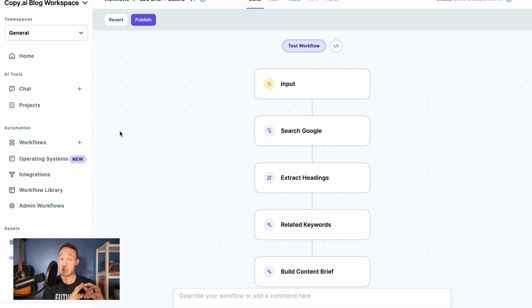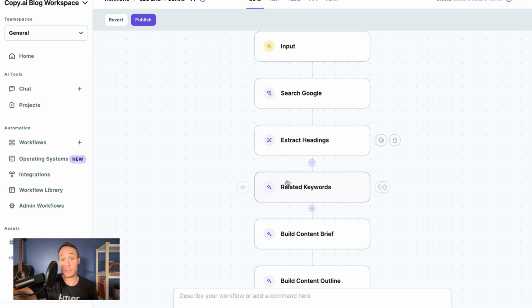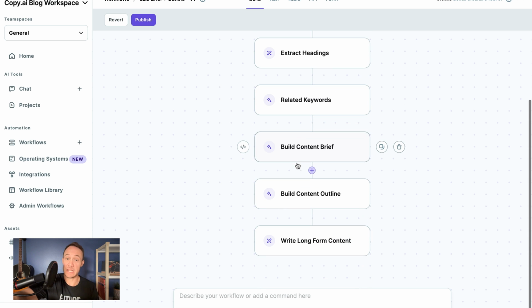Once we have a keyword we know we want to target, we put that in and then our workflow will search Google. It will pull the headings from the top 3 to 5 results, and that way it can understand what type of content is needed to stay competitive. It will also pull related keywords that it believes are going to help this piece of content rank. It will then build a content brief, take that into a formal content outline, and we can hand either of these to freelance writers that we work with internally as well.